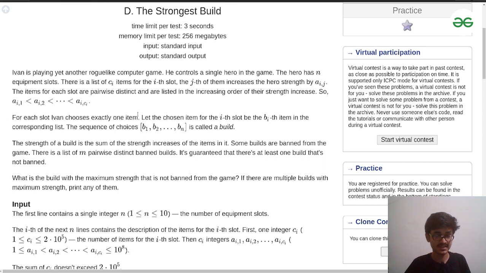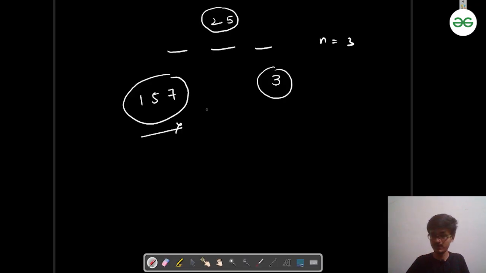Now let's look at the second paragraph. For each slot, Ivan chooses exactly 1 item. Let the chosen item for the ith slot be the b_ith item in the corresponding list. The sequence of choices, b_1, b_2, ..., b_n, is called a build. So the second paragraph introduces what a build is. Let me also tell you what a build is.